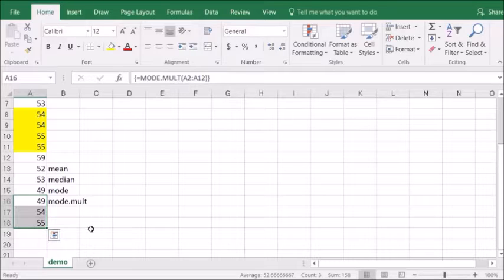In this video, we have demonstrated how to calculate three measures of central tendency using formulas in Excel: mean using the average formula, median using the median formula, and mode using both mode and mode.mult formulas.